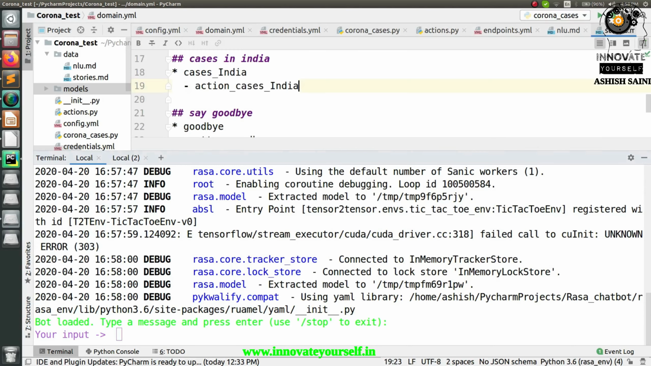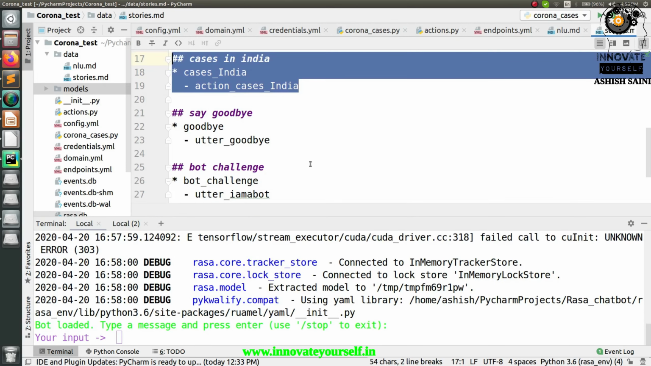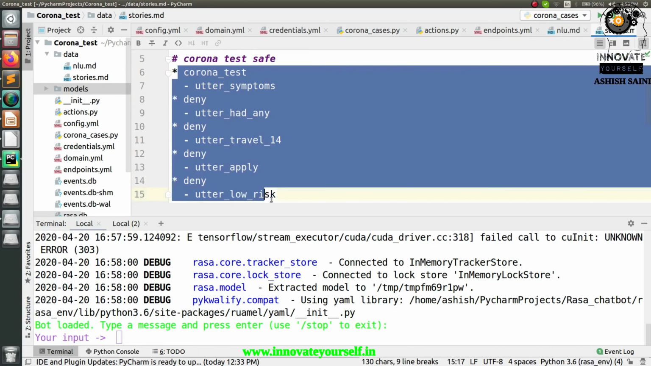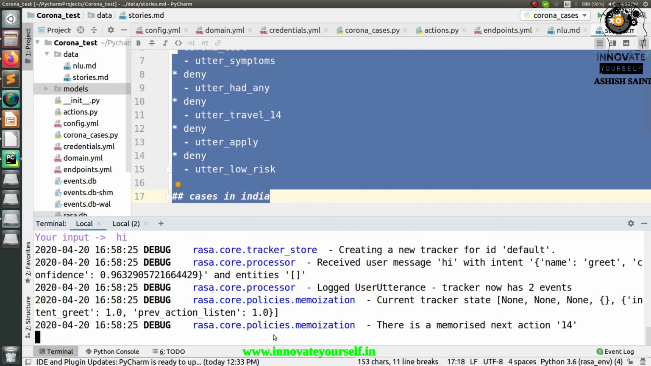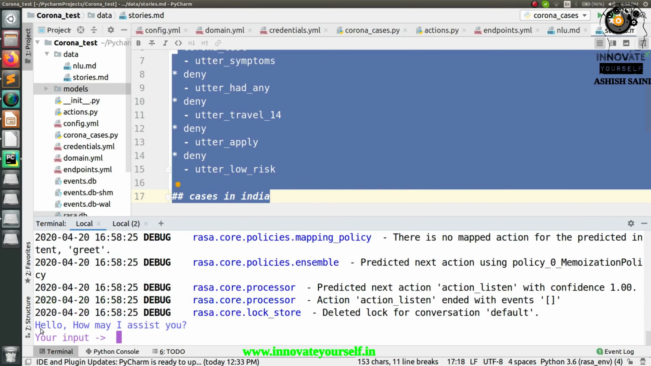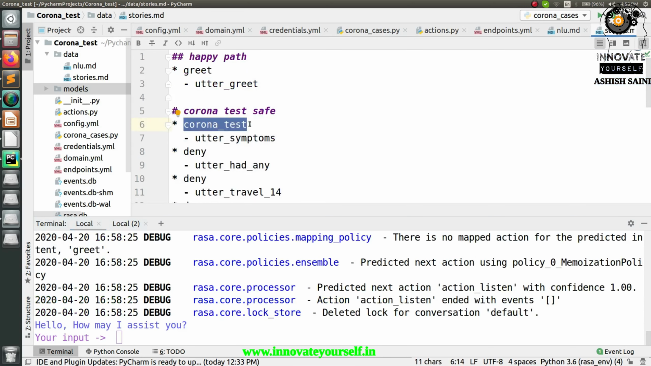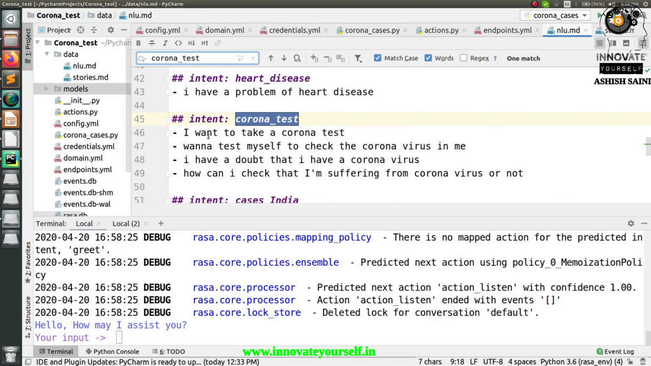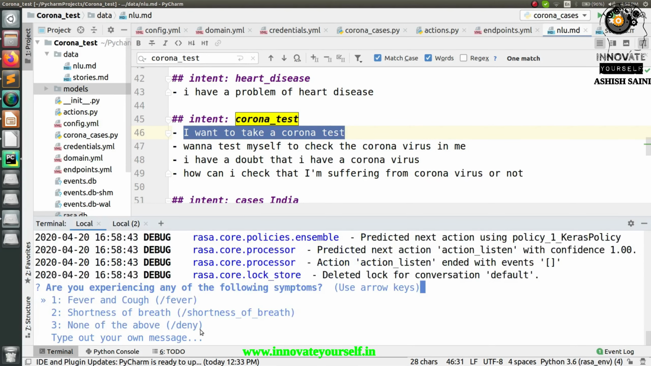Now let's go according to the story, and for now I am just ignoring this part because I am not checking for this. I am simply checking my corona test which I have made. Now just say hi. When you say hi, it says hello, how may I assist you? With respect to that, I want to say I want to test for corona. So just see what I have written for this. Let's say I want to take a corona test, so just check for it.